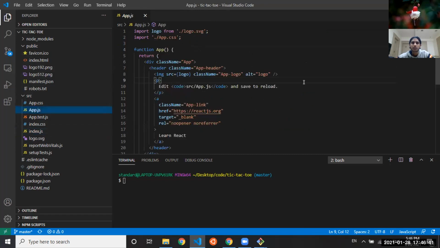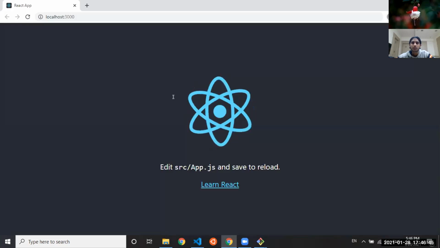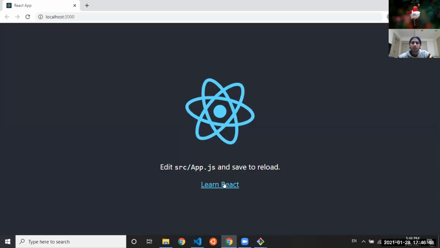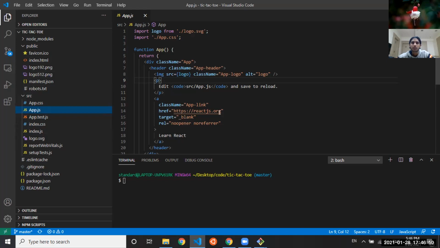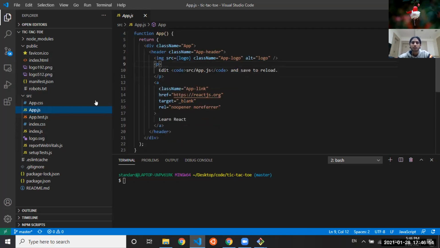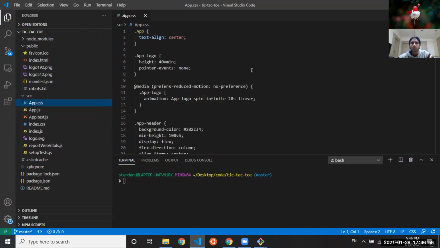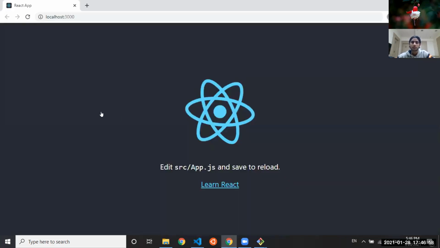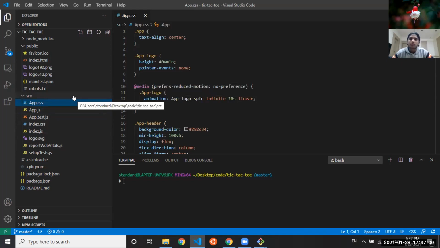Then we see we have a paragraph, "Edit src/App.js and save to reload." We see that here. "Learn React" is a link, so we can click on this and it'll go to reactjs.org. Cool. Well, this is cool and all. And then you can see the CSS for this, which styles all of it. But we're going to be nuking all this.